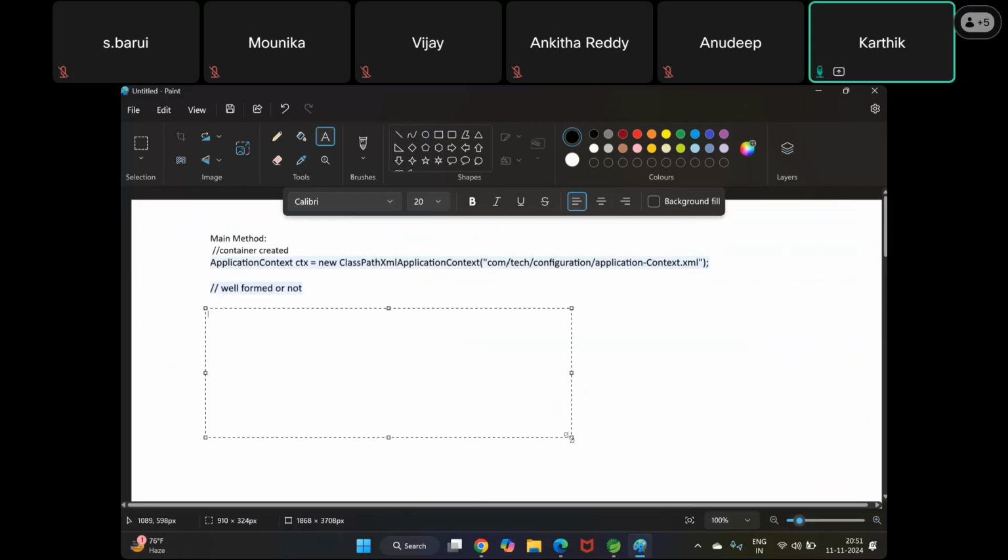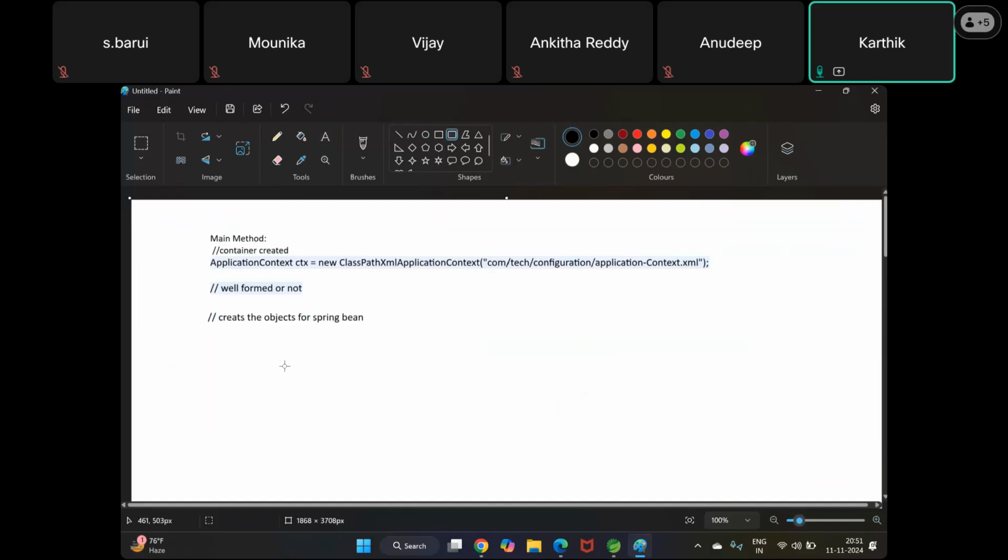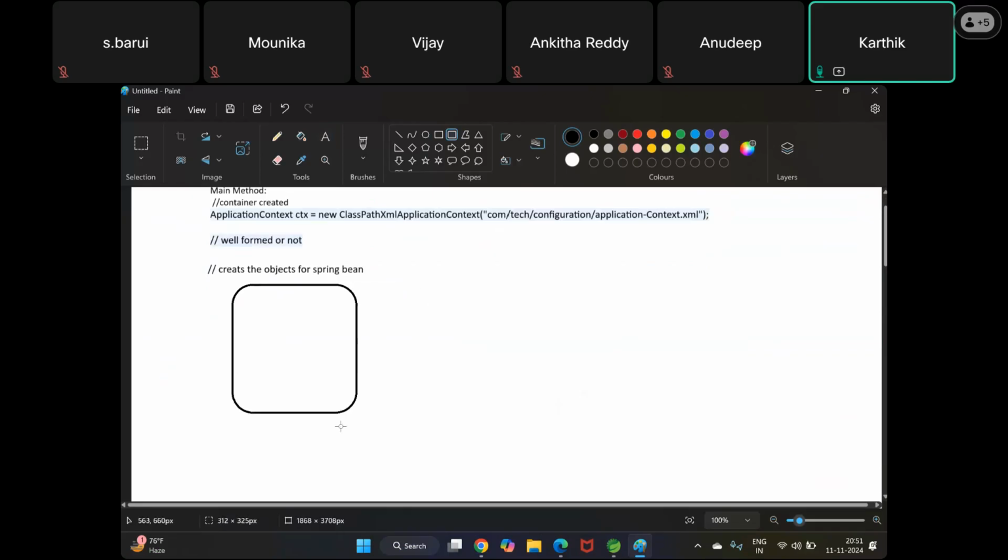Once it is well formed and everything is checked, it creates the objects for the Spring beans. Whatever Spring beans you have mentioned in the application-context.xml, it will create an object for each of them. Once the objects are created, it will put them in an internal memory.